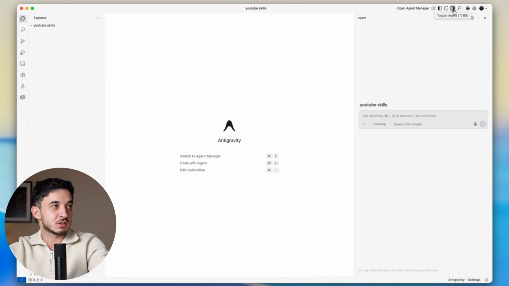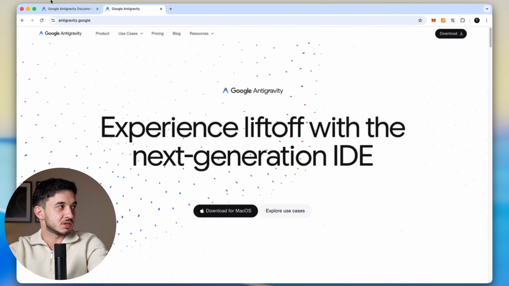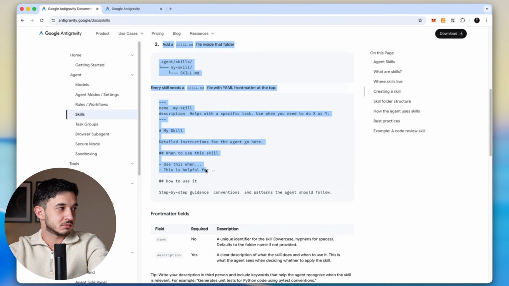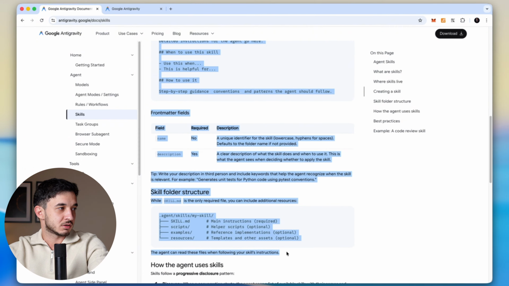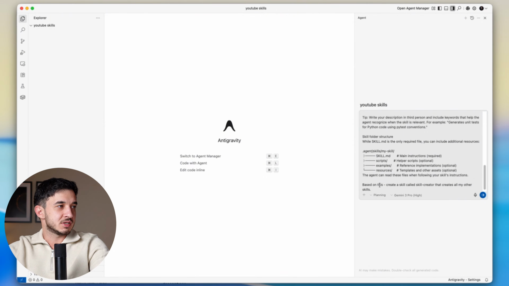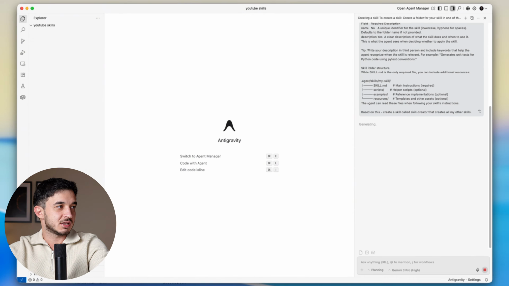Right here you can toggle your agent. And let's start with creating the first skill, which is the skill creator. So go back to Antigravity's documentation right here and copy from here to here. Copy, then go back to Antigravity, paste it, and also tell it, based on this, create a skill called Skill Creator that creates all my other skills. Send it and let's see what it does.